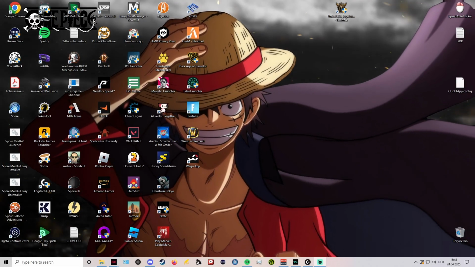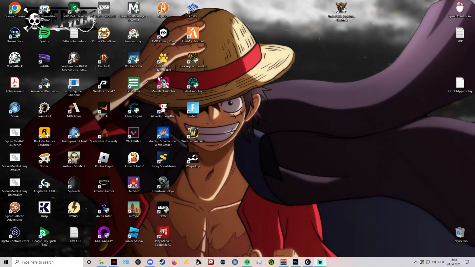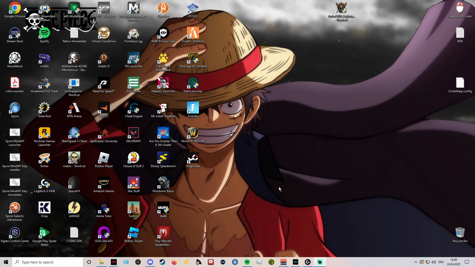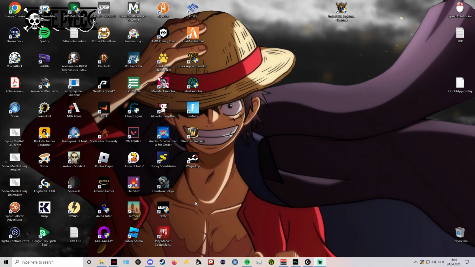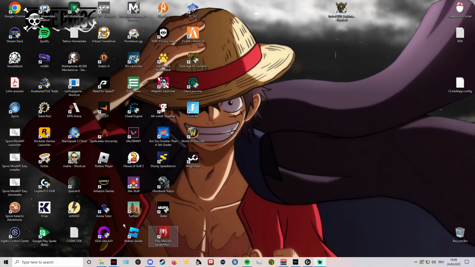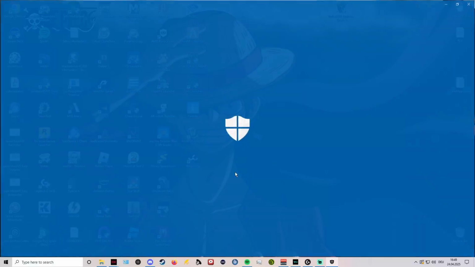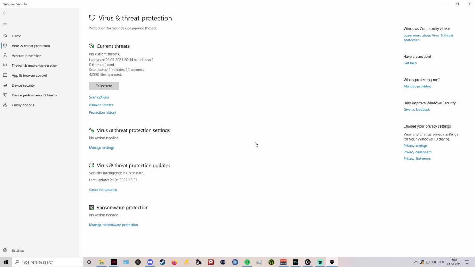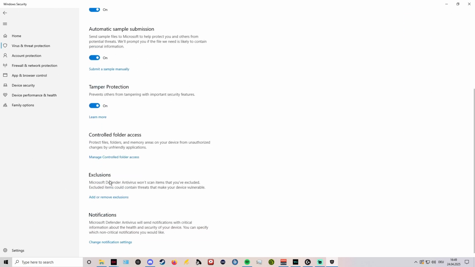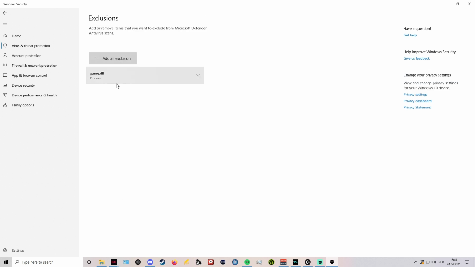So this is a guide for everyone who wants to use ReShade on the Eden Freeshard server for Dark Age of Camelot. First thing you have to do is open the virus and threat protection settings, go on manage settings and add an exclusion like I did for the game DLL file.